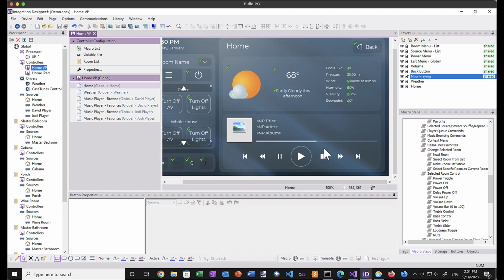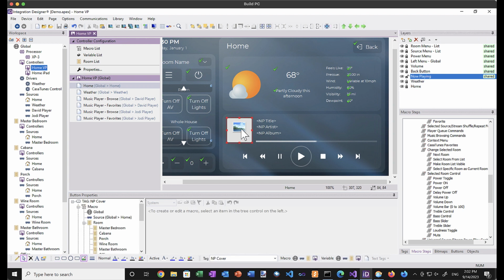And so what we have to do now is go ahead and program this. So let's go ahead and set up this panel. It's not that hard. First of all, we need to make the now playing panel editable. We do that by unlocking it. And we're going to use the CasaTunes functions or macros as well as the variables to set all this information up. And we're going to set this information up for the currently selected source.